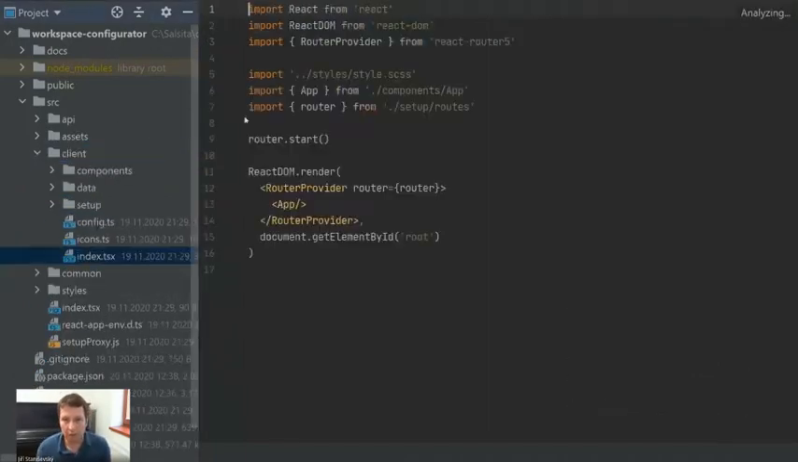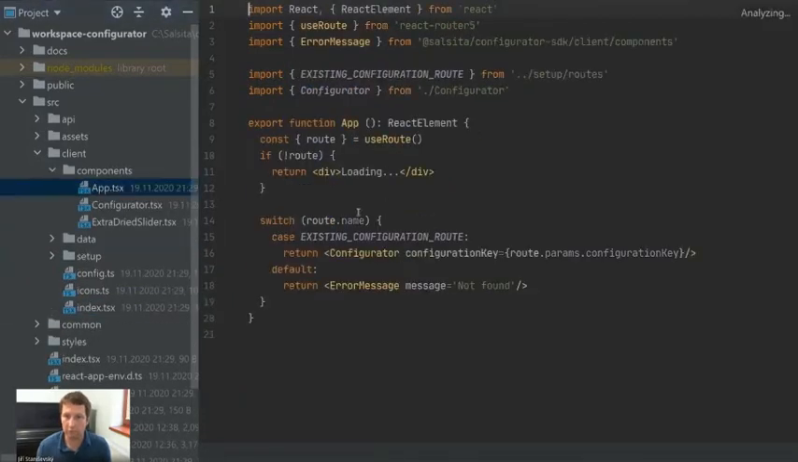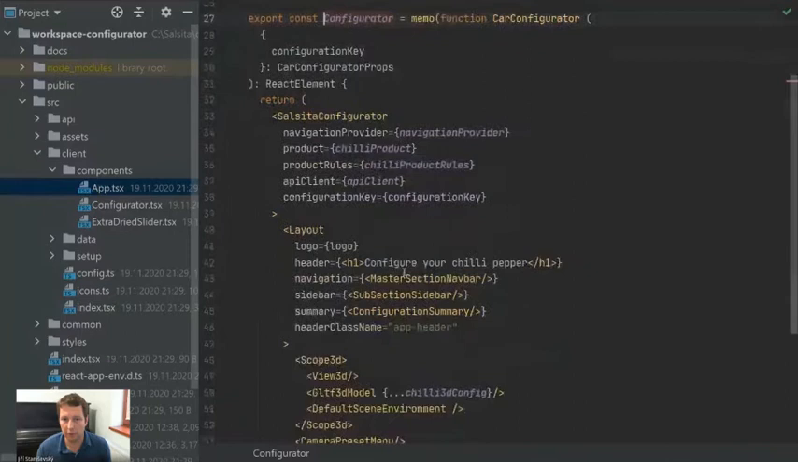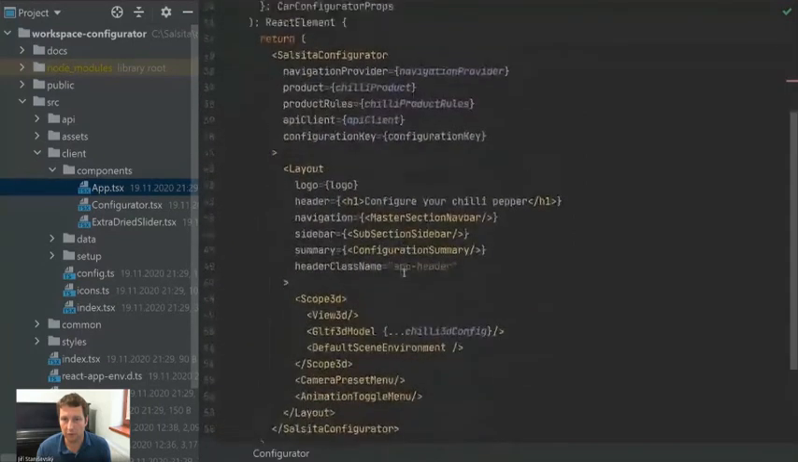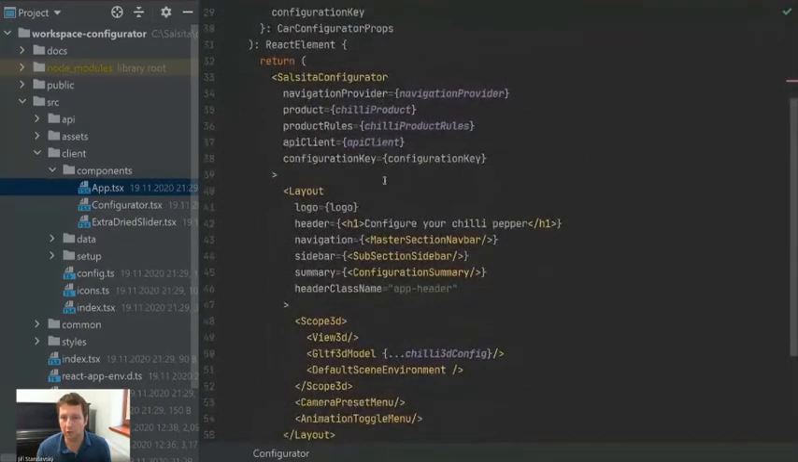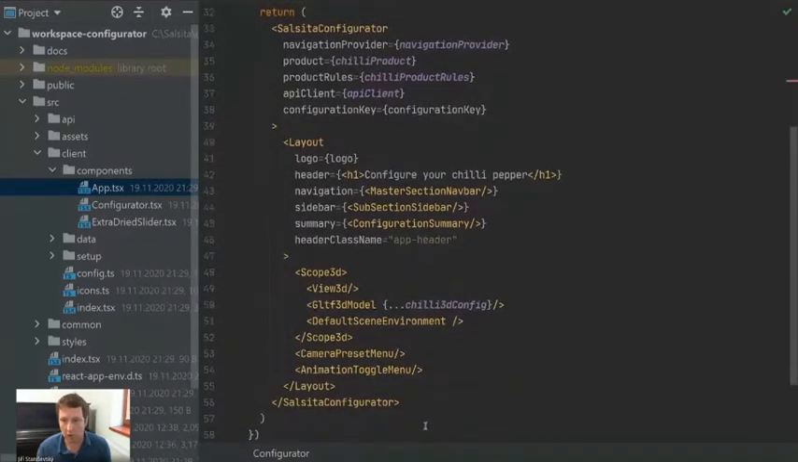Here, the application is pretty simple. You see that we are using some routing provider, and then the application itself. And the application itself, again, is pretty simple. The only thing it does, it renders a configurator. And the configurator is the main part of this application. It uses the Salsita configurator component, provides some values to it, chooses how the stuff should look and how it should work, and then it just works.